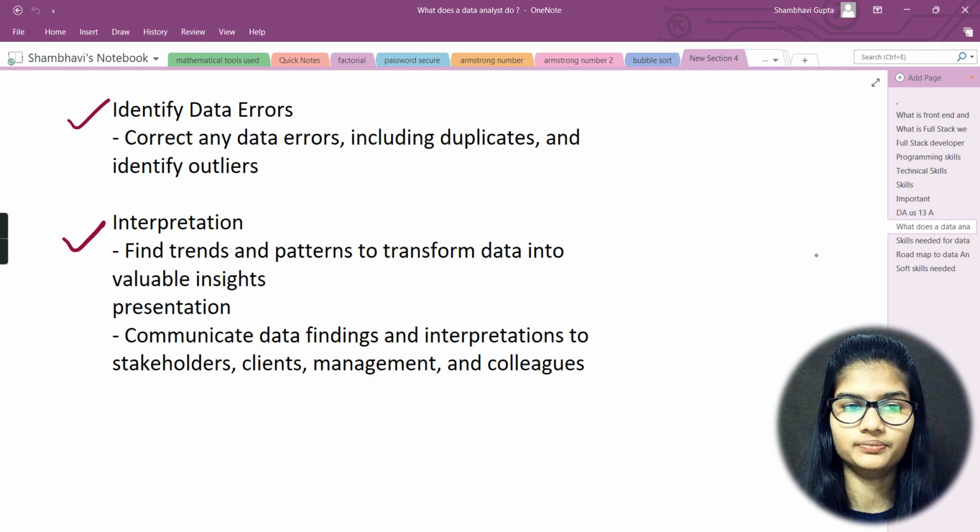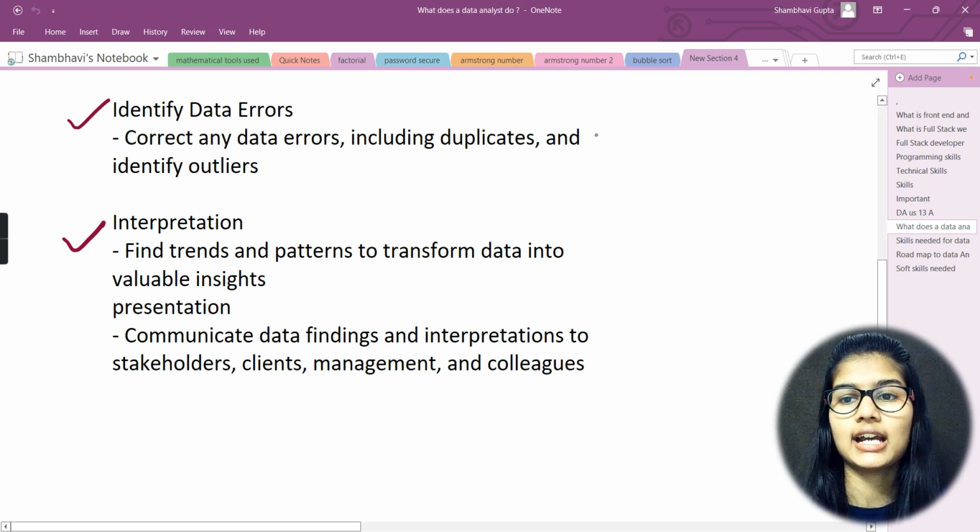So in that particular case, you simply find the trends and the patterns, and from that you transform that data into some insights. Okay, insightful presentation, you put all of those together and make a presentation, and then you communicate whatever interpretations and findings you have got to your clients, to your management, to your colleagues, to your stakeholders. You present those interpretations, those data findings, in front of the management and everyone else. So this is what our data analysts actually do.